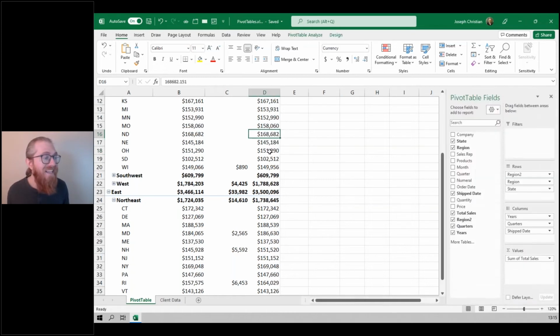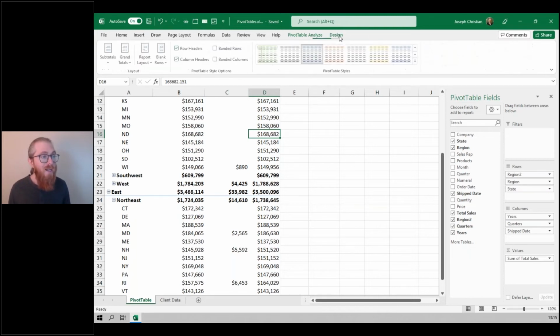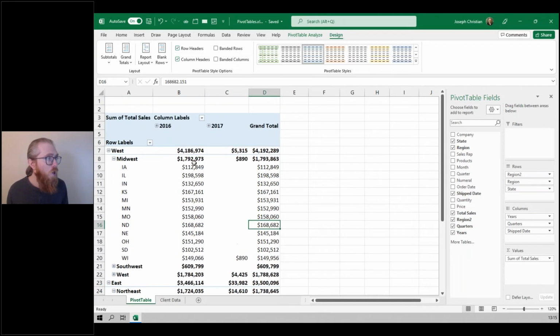When I click back into my pivot table, now I see I've got the design tab up here at the top. So it's a tab specifically designed for the pivot table. I click on the design tab, and this is going to help me design my pivot table. It can be really helpful to come up here and see some of the different options. You can change colors, you can change whether or not you're seeing totals, where the totals are, that kind of thing. What we're concerned with is our labels here, okay?